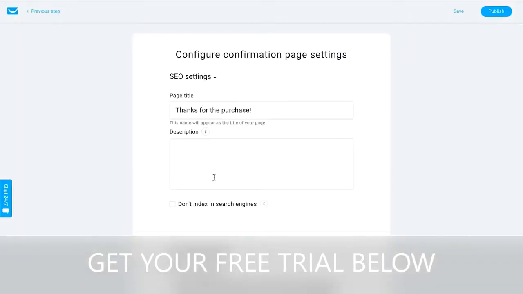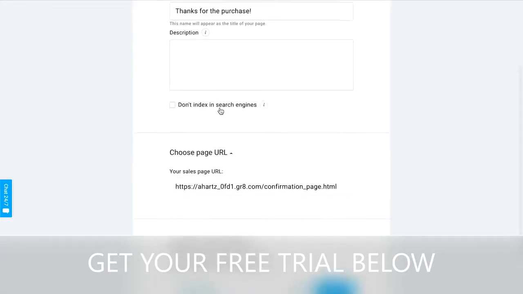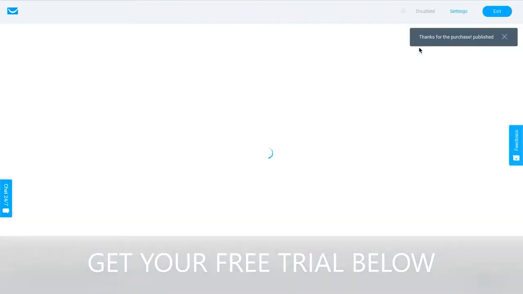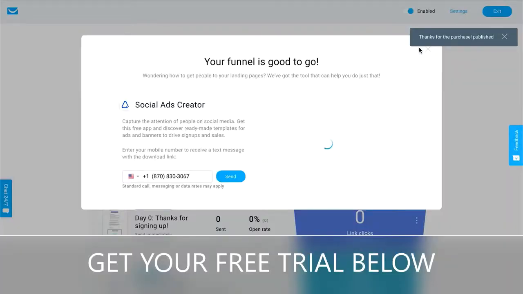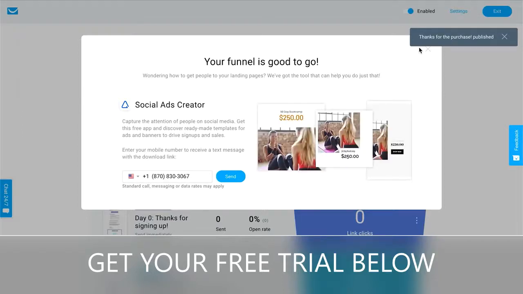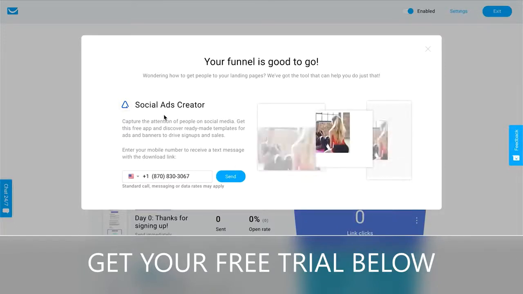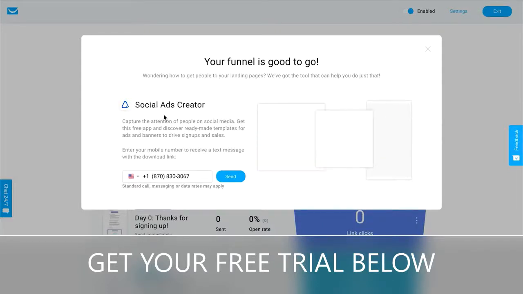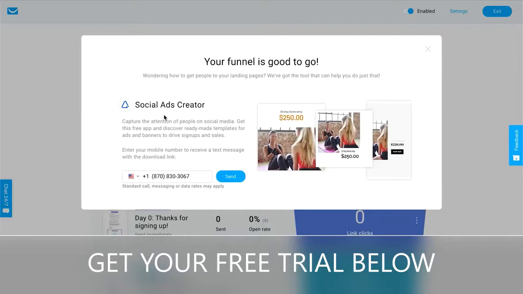And again, one more time, our SEO settings here, and the URL is again automatically configured based on my domain and subdomain that I chose for my sign up page. And now you can see that my funnel is good to go, which is awesome. And I've got this handy pop-up that is promoting the social ads creator. So we have this free mobile app available for all GetResponse customers to download and create social media ads and banners to post on social media to help drive traffic and fill your funnel.